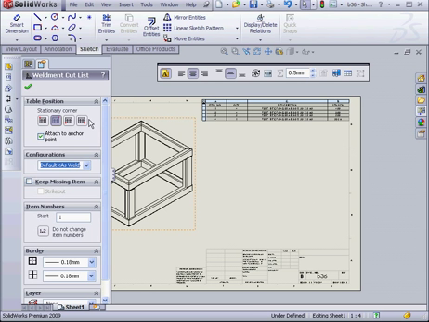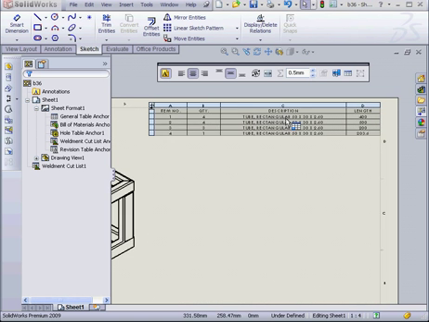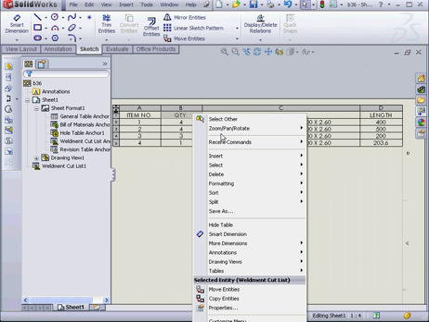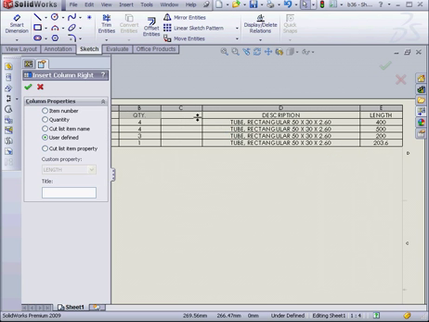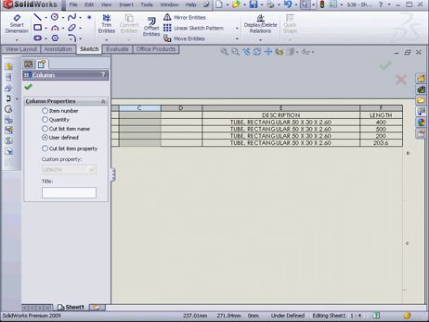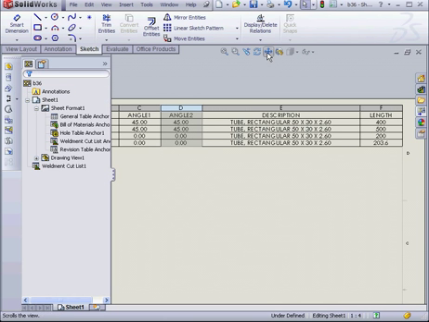Let's change the stationary corner. Click OK. We've got 4 columns in our table: item number, quantity, length, and description. Let's add a couple more columns for first and second angles. Right-click, Insert Column Right. Again, right-click, Insert Column Right. Now I'm going to select this column, select a custom property, first angle, and angle 2 here. And let's click OK.